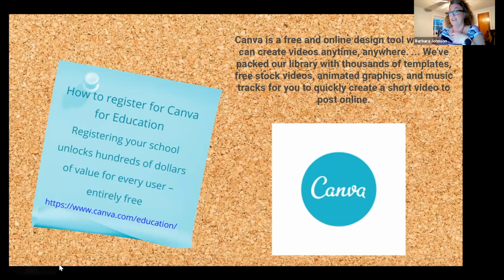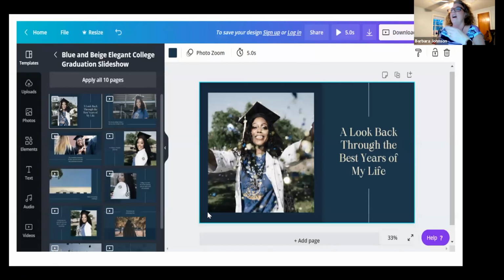Canva is another way to create a great video. Again, they have a wonderful platform. Please use the free version. You can upload pieces of your video. You can then add text, add photos. They have plenty of templates for you to start with. And you create this much like a slides presentation.